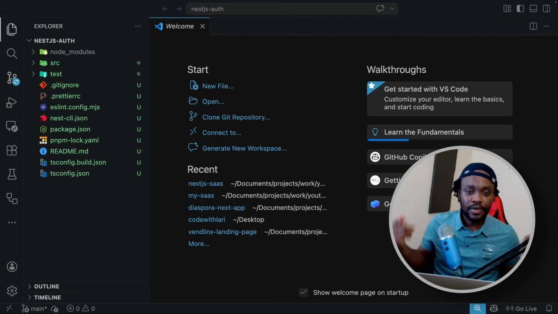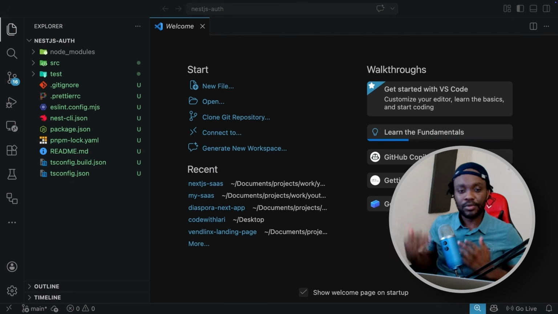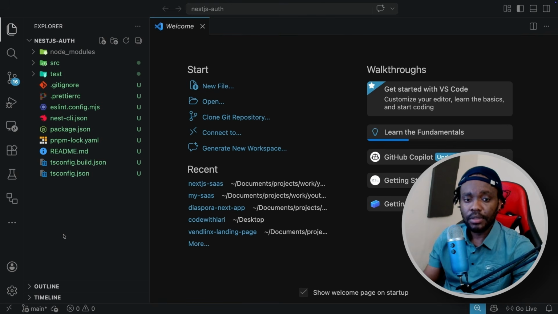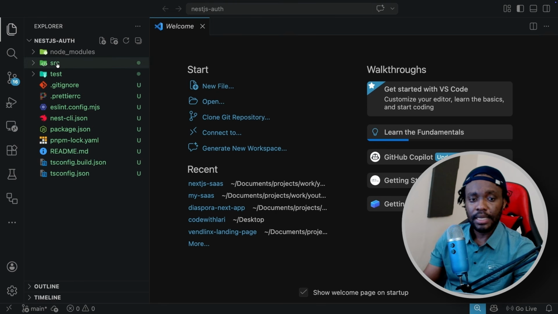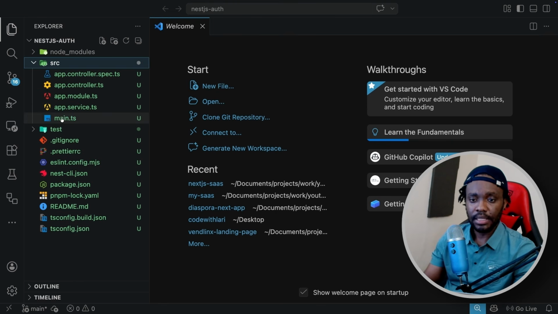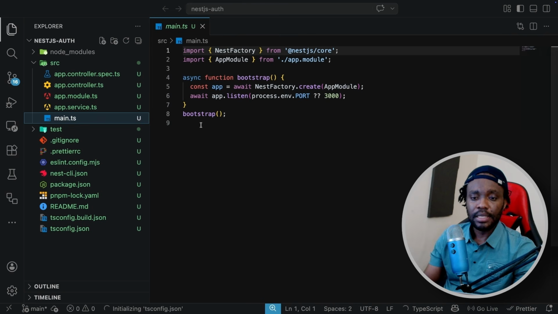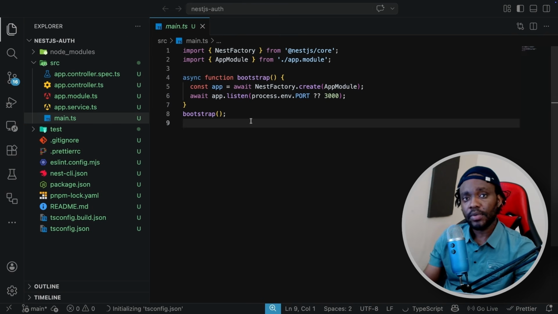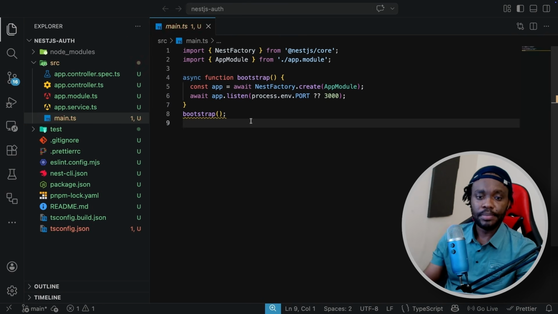Now we have a bunch of files and folders that got created. Let's walk through the different files so that we can understand the project. I quickly want us to go through the different files and folders that got generated. And let's start by coming into the source folder, because here we have the main.ts file. This main.ts file is the entry point of our entire application. And when we run yarn start:dev, this is the first file that is going to run, okay?